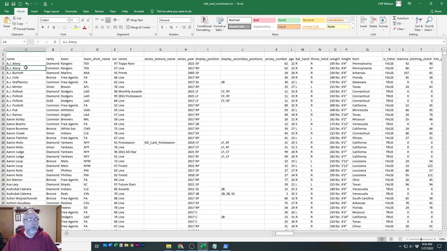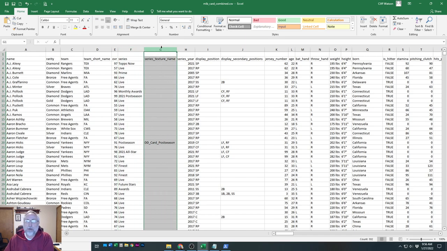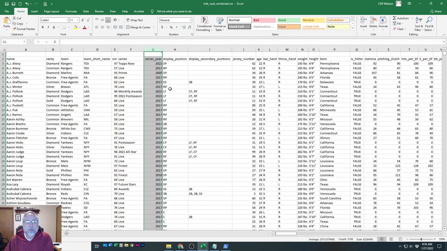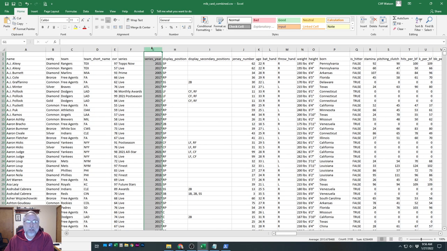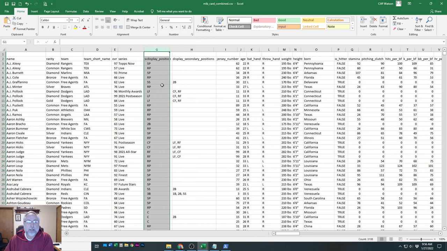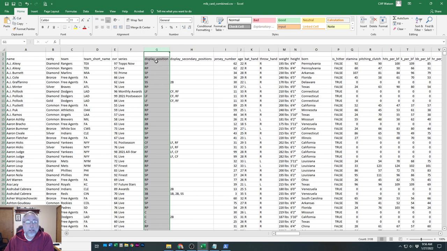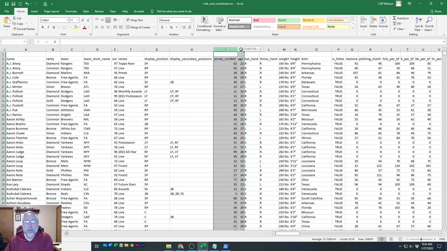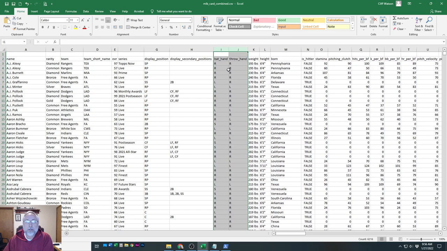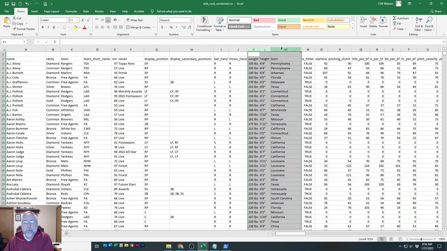We don't need them. Okay, so we have the name, which we need, what type of card it is, the team that the player is on for this card, and the team name that's short, we want to keep that, the overall, we want that. The series, we want that. Series texture name, we don't need a texture name. Doesn't do us any good. The year the card's released, we don't need, so we're going to delete that. The position the player is at, the secondary, we don't need the jersey number, the age. So we're going to delete those. Which way they bat, which way they throw, yes. Their height, weight, where they're born, we don't need.